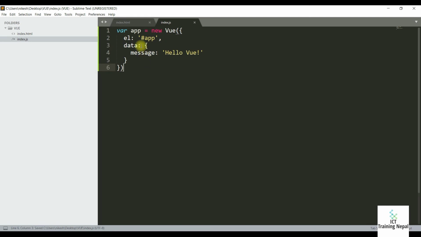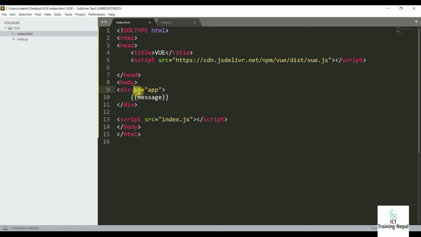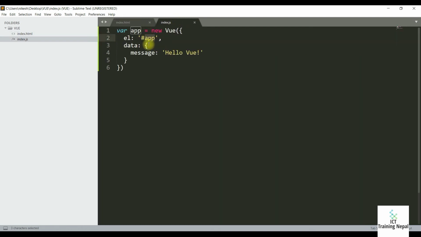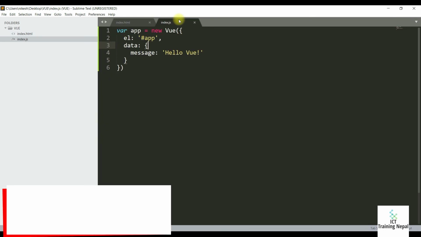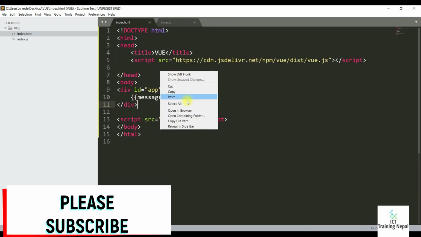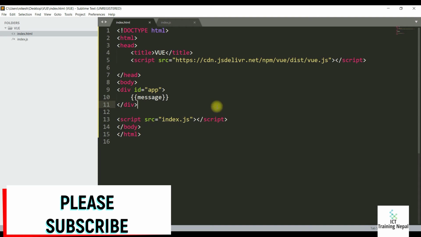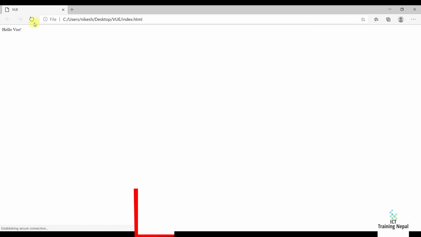So it says that the var, the variable app, is the new Vue. The new Vue will show that the el means that id, so the id will be app. So it triggers the app and the data will be the message, and hello Vue. Before that, let's save this one and open it in the browser and see what happens. Okay, hello Vue. It's right.